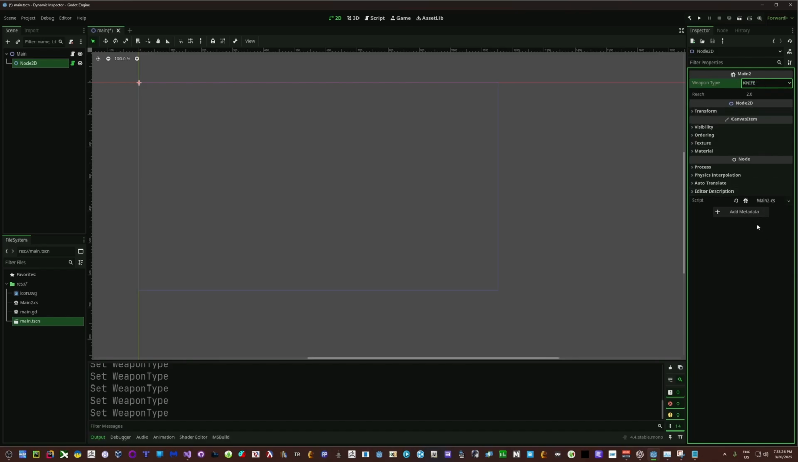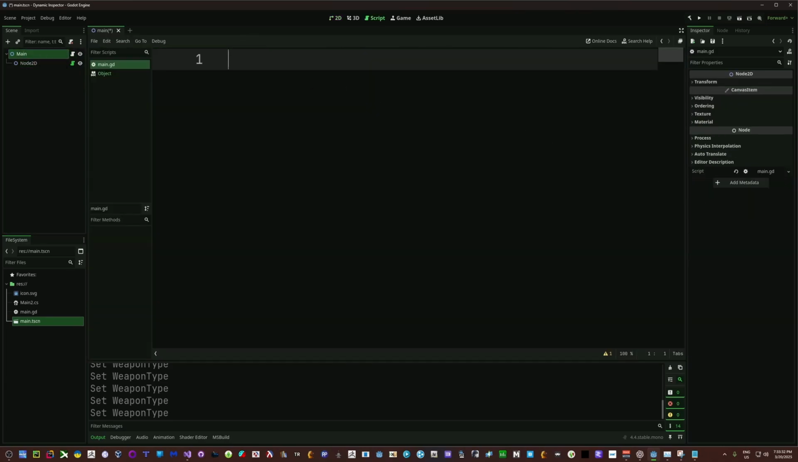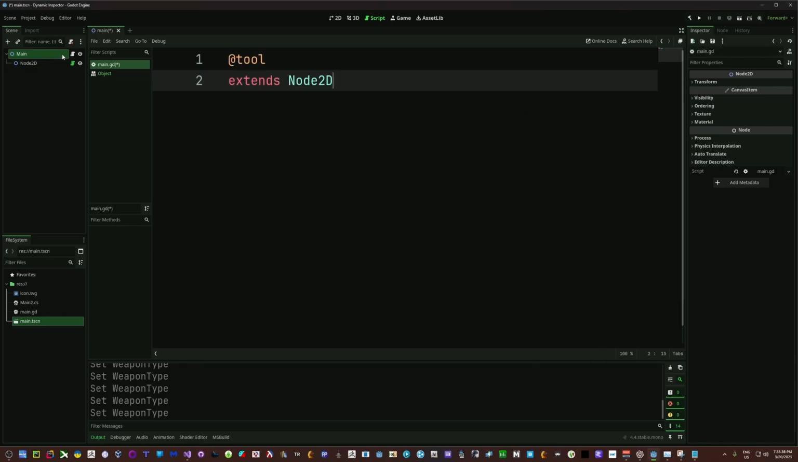Alright, so how do we go ahead and do this? Well, I'm going to add a script to my node. I've already got one here. It's completely empty to start us off. And obviously this is going to, in my case, be extending a Node2D because that's what it's attached to. And I'm going to add the @tool keyword here so that it can run inside the editor. Alright, so we have a good start here.